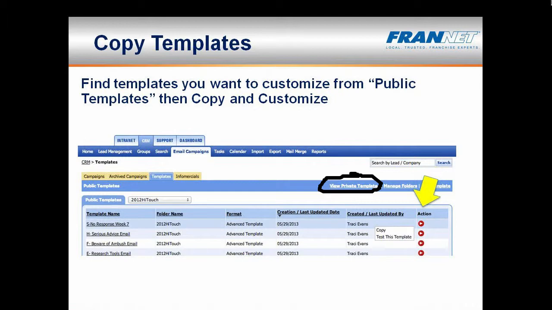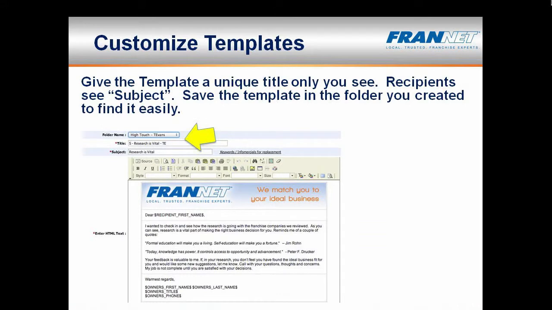So the process that you would go through is to come over to the Action button here and copy. And once you click Copy, you're then taken inside the template. And here, after you've created your folder, you will come to this drop-down box here, the folder name, and you will find your folder. Make sure that you have identified your folder and click that.